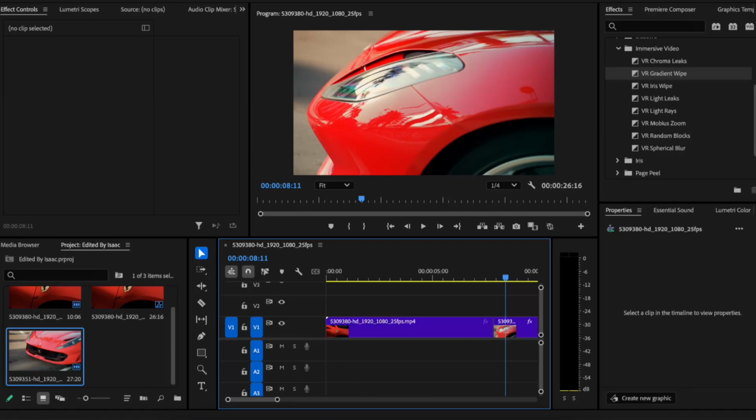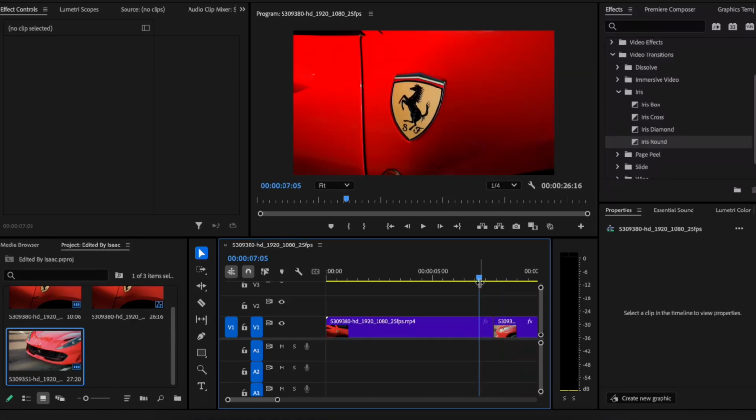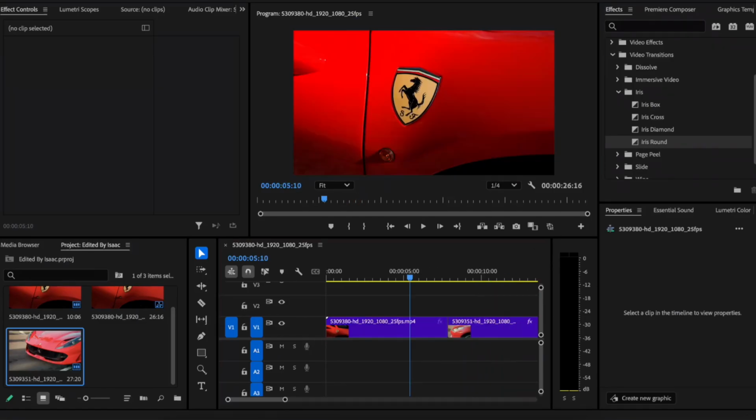Next, we have iris transitions, which create a circular or shape-based reveal, kind of like an old school camera lens opening or closing. Try the iris round for fun retro effects. They're perfect if you're going for something more stylized or vintage looking.